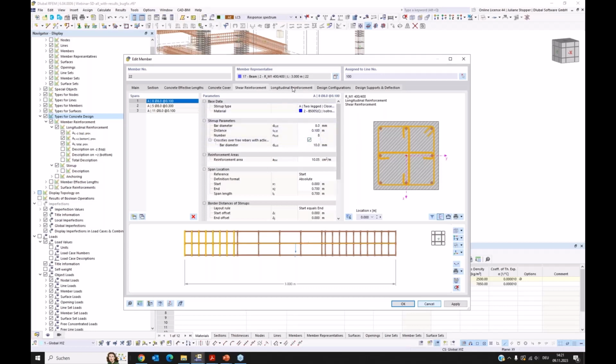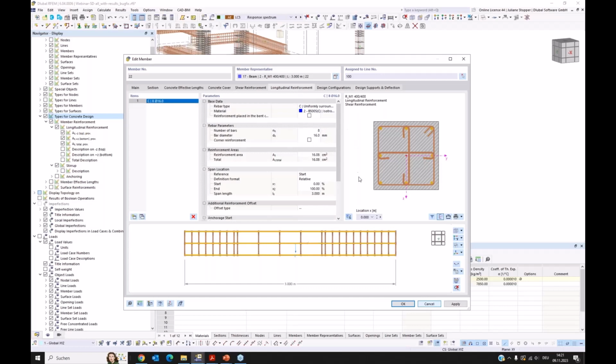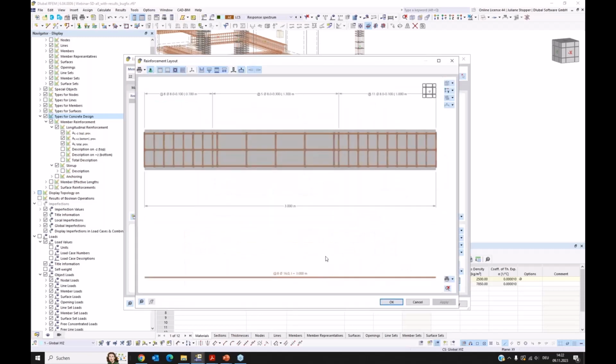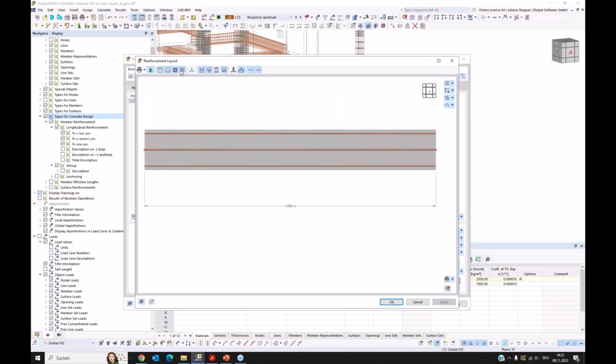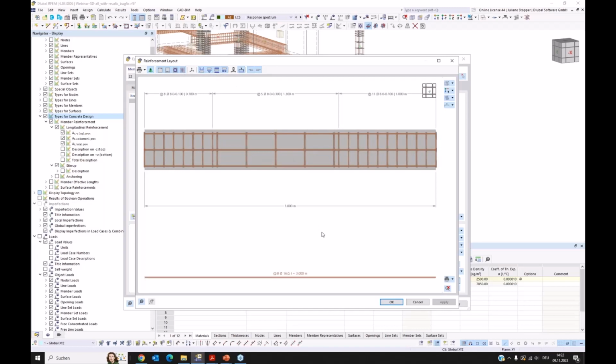Okay. Then, as we are already here, I want to show, in a short excursus, a feature we recently released. In a member you always have the option to see the reinforcement layout, and you can modify the way it is displayed here. For example, you can do a setting where you only see the longitudinal bars and no stirrups. You can do as you like it or you need it.